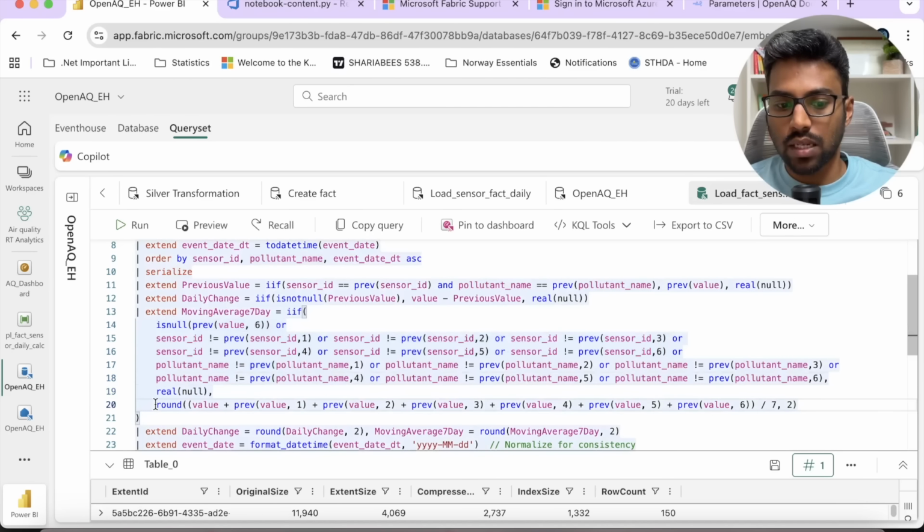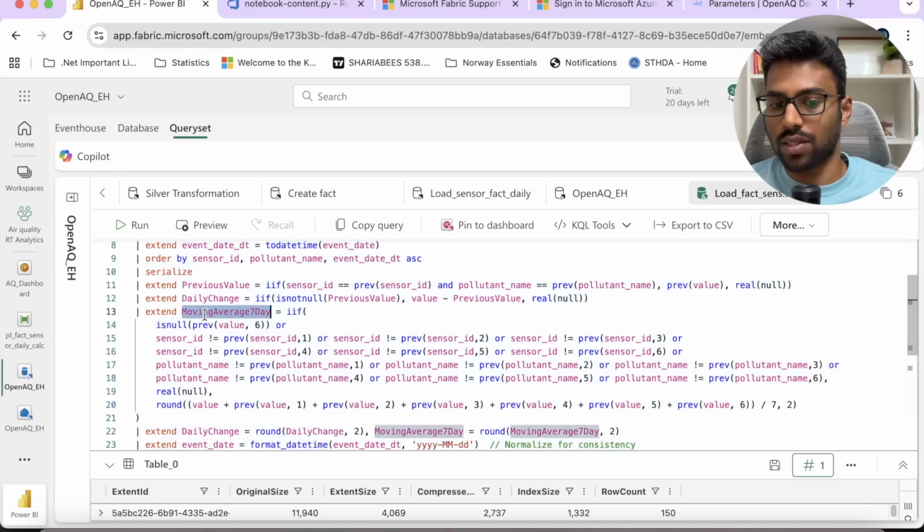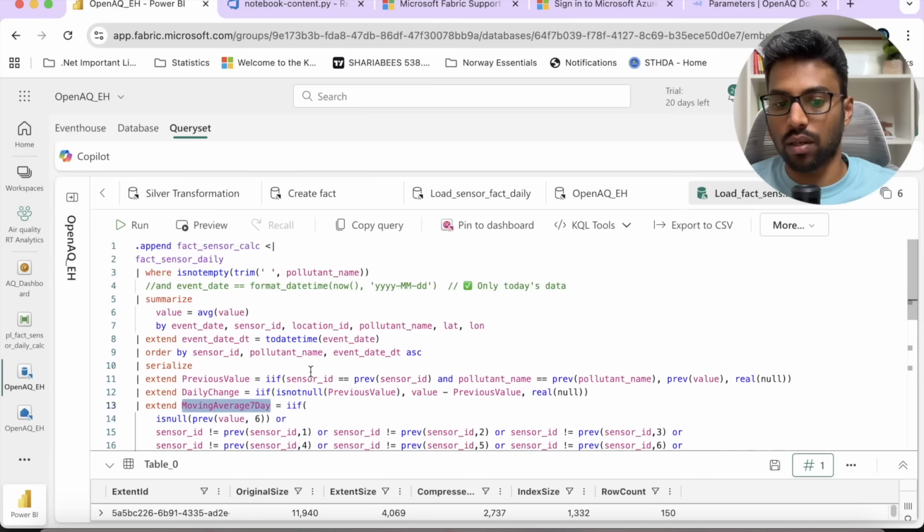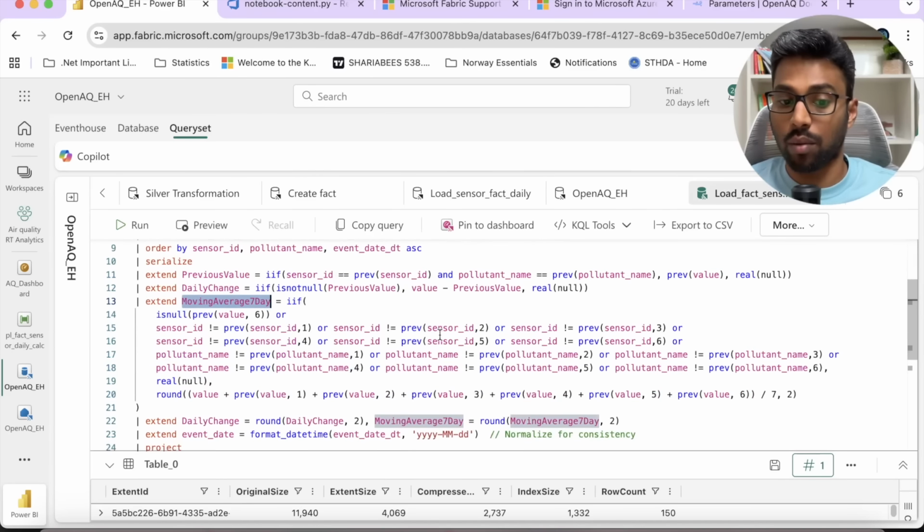So in the second part, you can clearly see we are taking the value from the current record to the previous record, up to the last 7 records. So we are averaging it out and then rounding it to 2, and that gives us the moving average 7-day. We are doing this on the basis of every pollutant type, right? That's the reason we earlier summarized the data, and then we keep the records in order for us to be able to calculate the previous value, daily change, and then the moving average 7-day. And I hope that's clear to you.